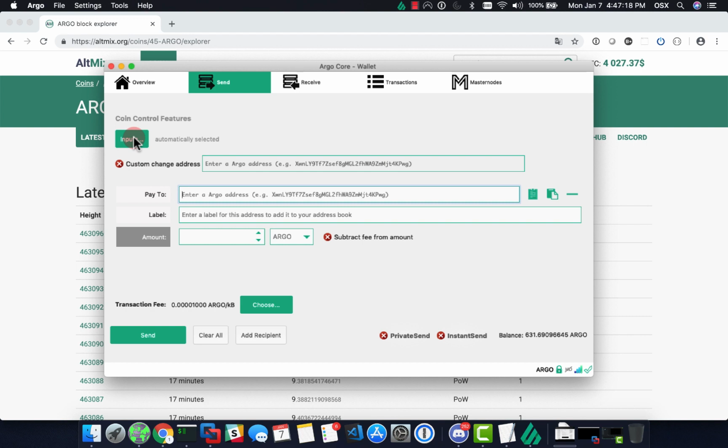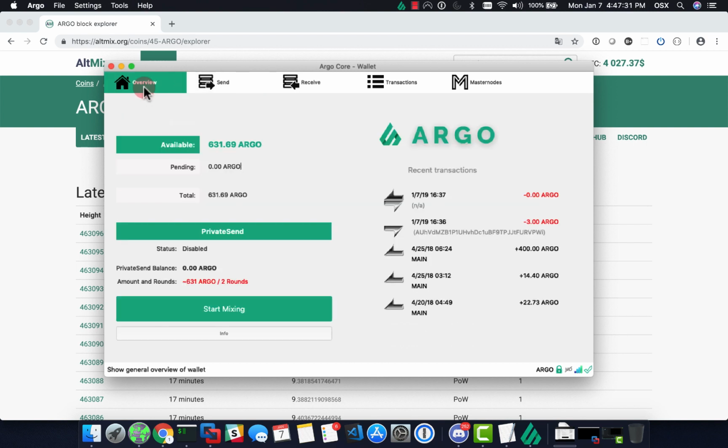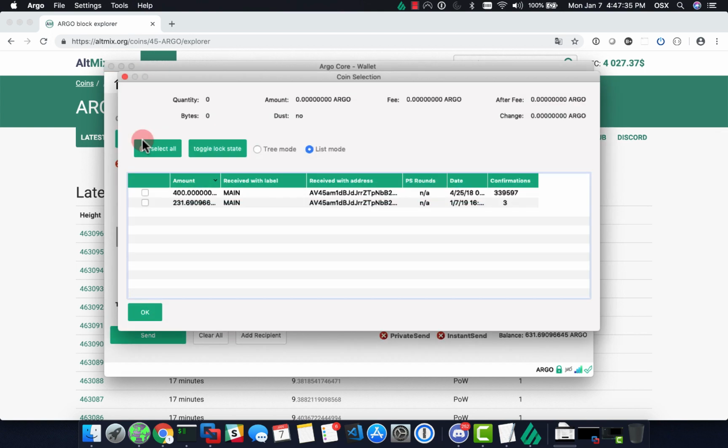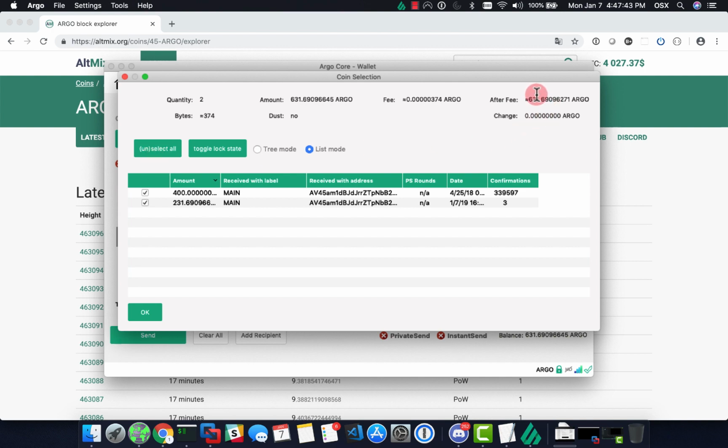So let's go to inputs. Now I mentioned in the first section of the video that an input, regardless of how large, is one combined input in the blockchain. It cannot be further divisible until it goes through a transaction. In this particular case, I have 631.69, but let's see how many inputs that's in. I have a 400 input and a 231.69, which makes my entire spendable amount 631. If I select all here, you can see my spendable is 631.69.